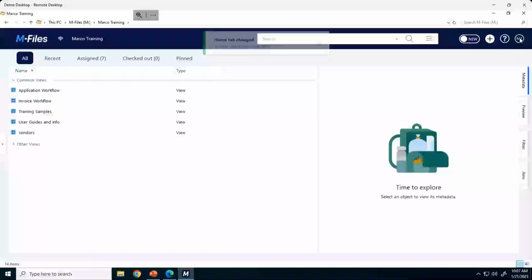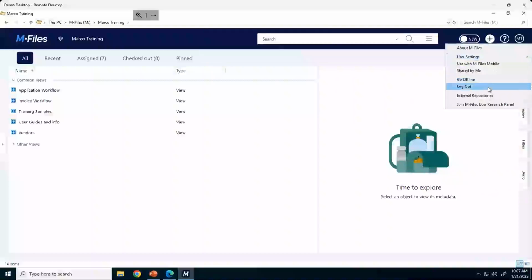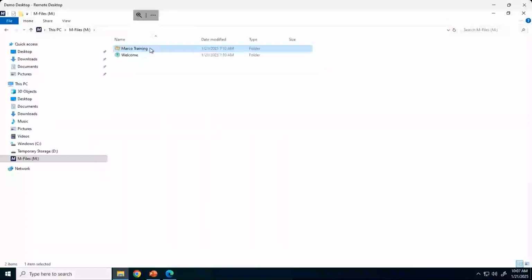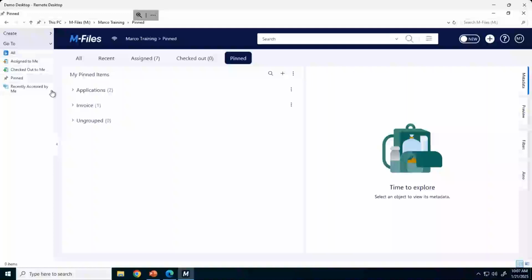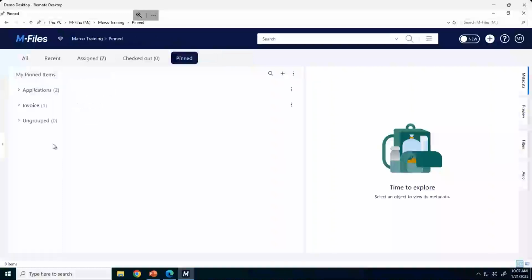So now when I log out of M-Files and I log back into M-Files, it will start on the Pin tab. Very handy. That leads me into my next item, dealing with pins. Pins are a replacement for favorites. Now, if you do a little digging, you can still access some of your old favorites inside of M-Files. What pins are doing is, like I said, replacing favorites.